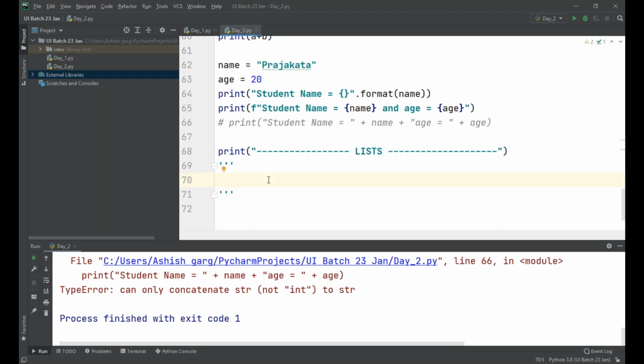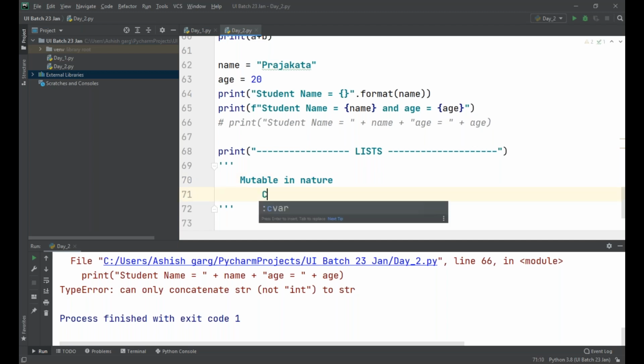Then we have lists with us. So what is a list? List is a very important data structure in Python, guys. Most of the things in your questions come and revolve around lists. So what all will we be learning here? Let's see one by one. What is a list? It is mutable in nature. What does mutable in nature mean? It means we can perform the CRUD operation here. What is the CRUD operation?